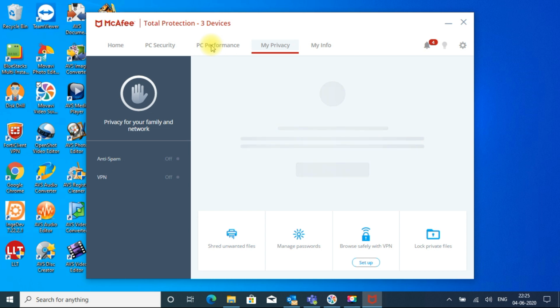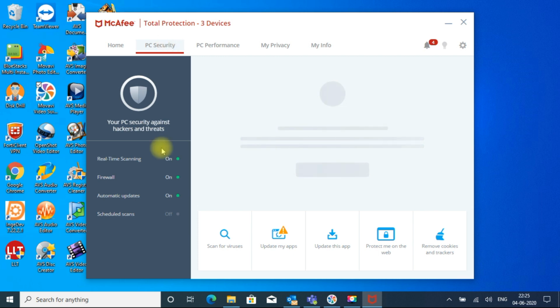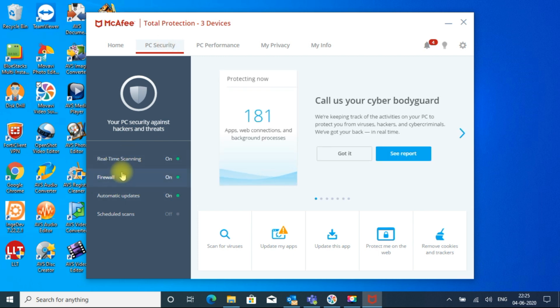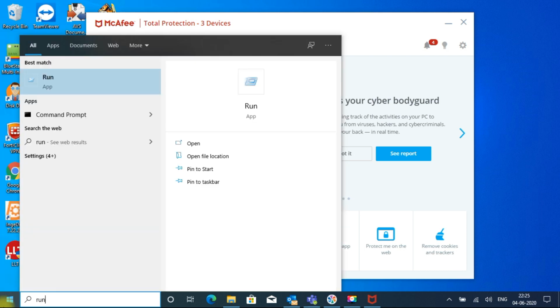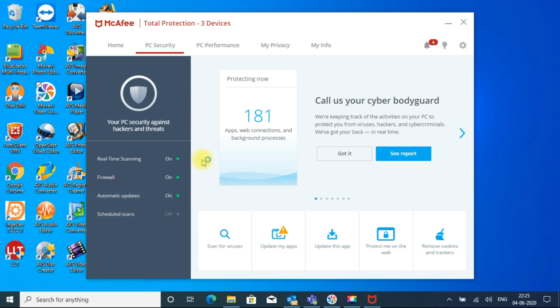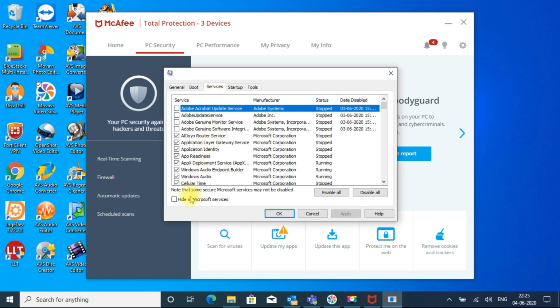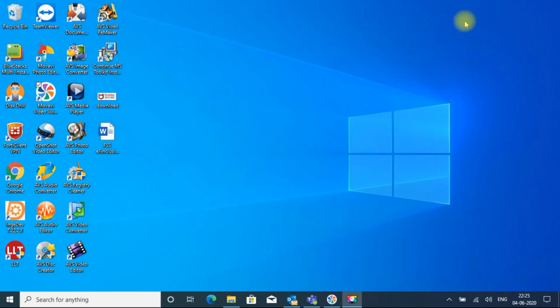While installing the software itself, it will have a lot of internal applications like real-time scanning, firewall, automatic updates, and other services also. If you go to Run and type msconfig, and go to Services, then hide all Microsoft services. If you come below, McAfee will have a lot of services for security. So let me see how to uninstall.